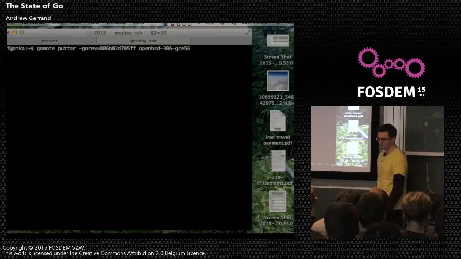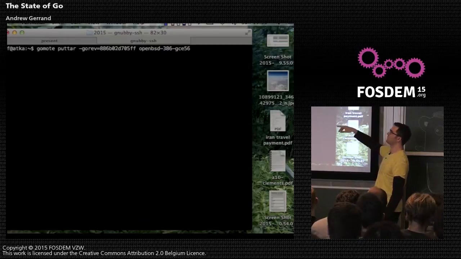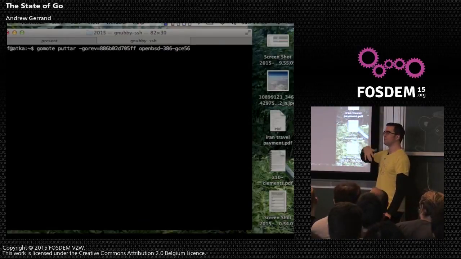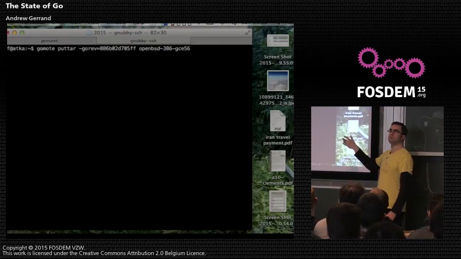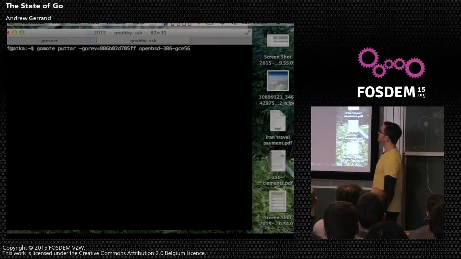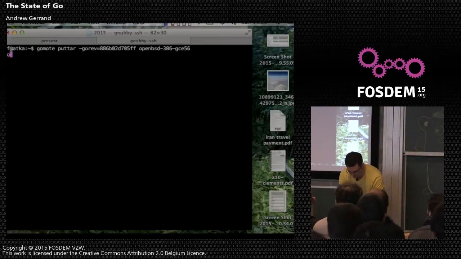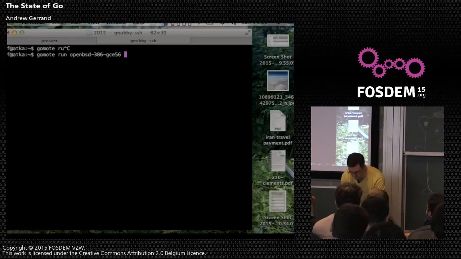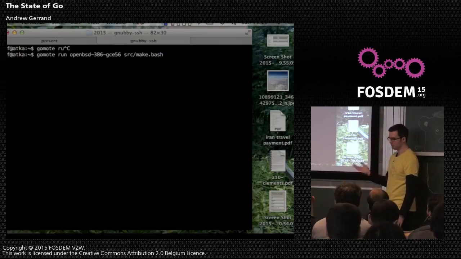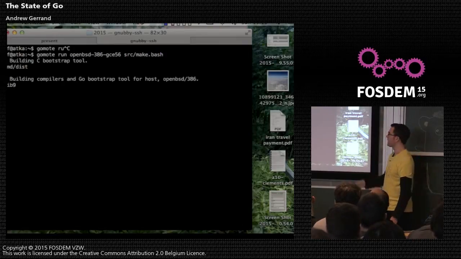But then I can put a particular revision, and it will actually just pull it out of source control. And the nice thing is that revision can be any revision that you've uploaded through Gerrit. So it could be an in-progress change that I have or something like that. Once that's been shoved onto the machine, it will return, and I'll just start typing. Now that I've put it, instead of bin/ls, I can run source/make.bash and actually start building Go on that machine. So now I'm getting the standard output and error of that command running remotely.